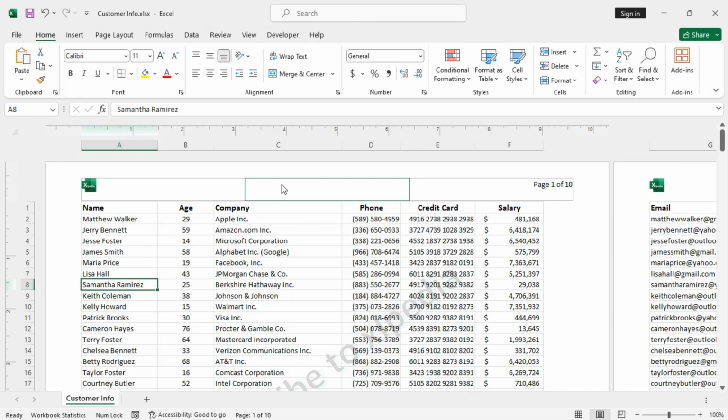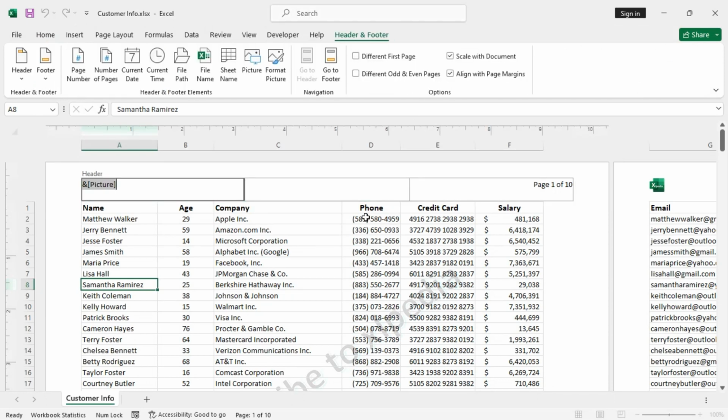Now what else is there to discuss? Okay, so if you want the top page to have a different header and footer from the rest of the pages, you must check this option, different first page. So check this checkbox in that case. And also if you want different header and footer for odd pages and even pages, this option should be checked. Okay, so keep this in mind.